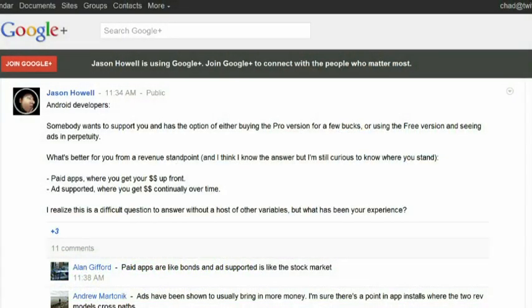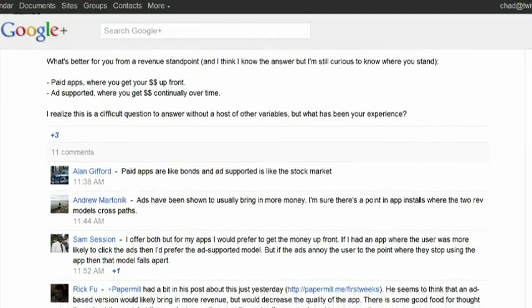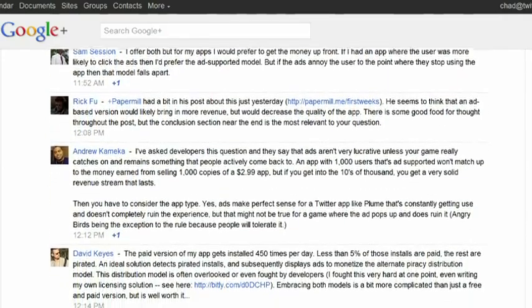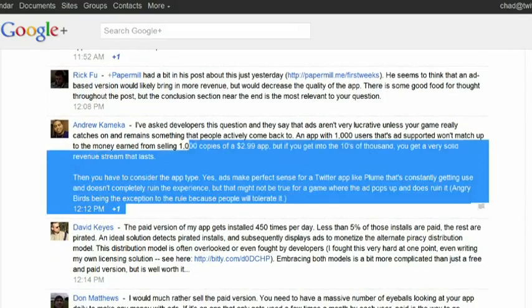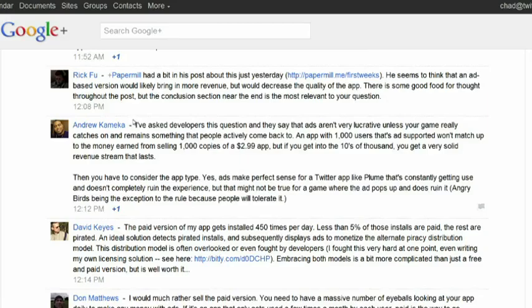I think this really depends on the perspective that you look at it from, and also the app in question. I did go to Google Plus with this one because I was curious to hear from some developers, and some developers chimed in there. One post from Andrew Kameka from Androinica.com said, I've asked developers this question. They say that ads aren't very lucrative unless your game really catches on and remains something that people actively come back to. An app with 1,000 users that's ad supported won't match up to the money earned from selling 1,000 copies of a $2.99 app.